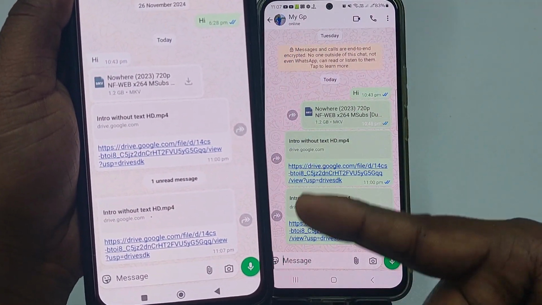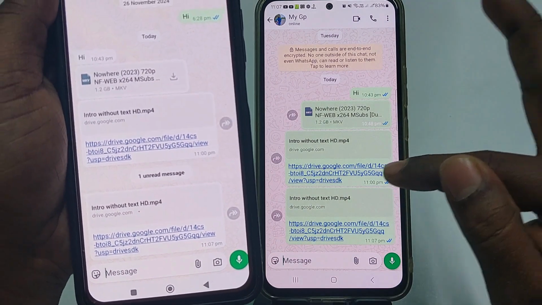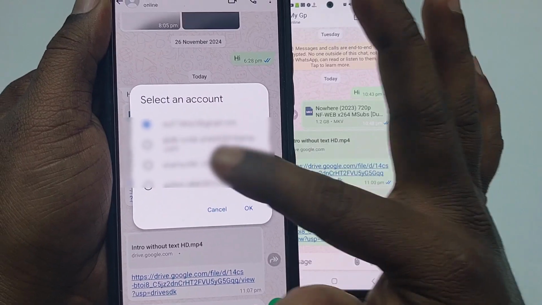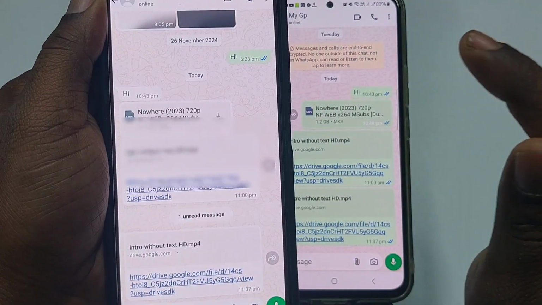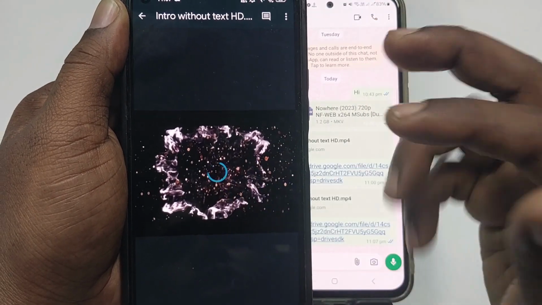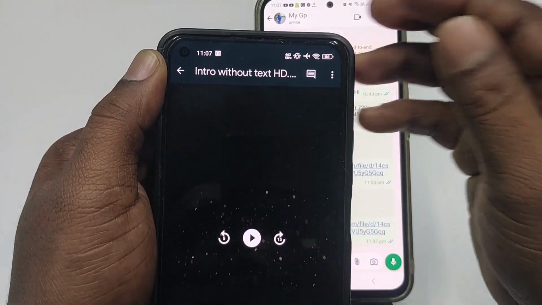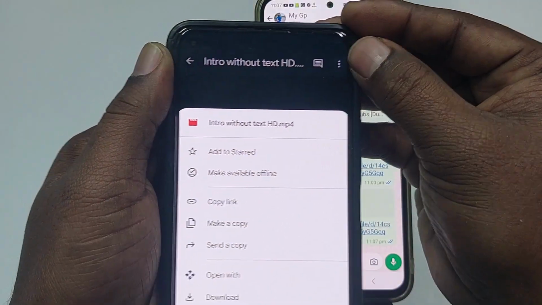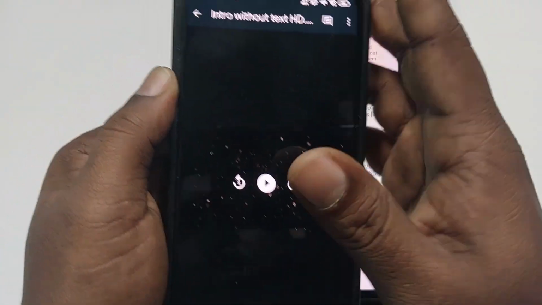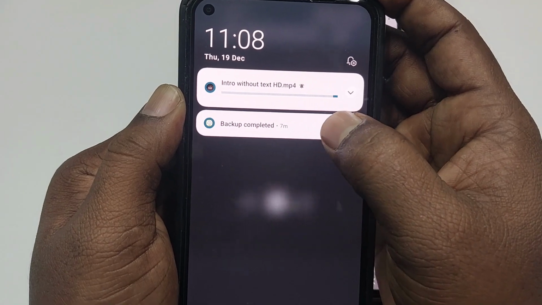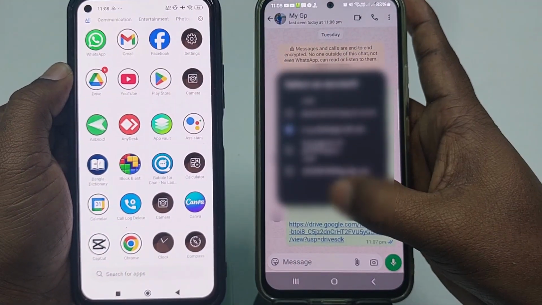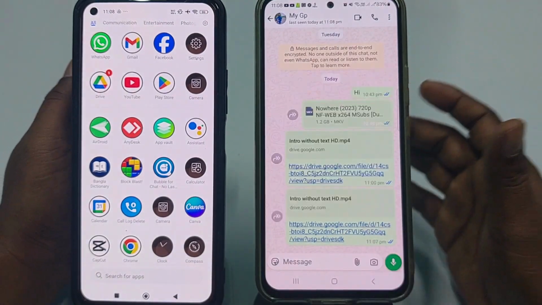So what you need to do, since you have already sent it, just ask your friend to click on that link and choose any one of the Gmail accounts, then click the OK option, and the file will open. If you want to download it, click the three dot icon here, then scroll down and click download, and your file will be downloaded. You can see it's already downloading. So this is the first way. You can send any kind of large file through the Google Drive system.